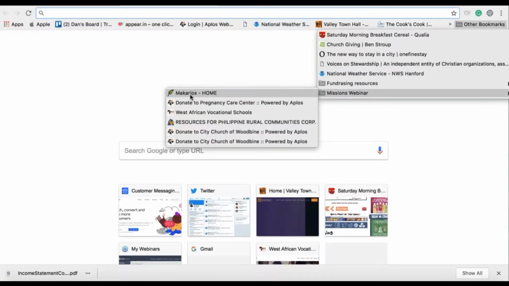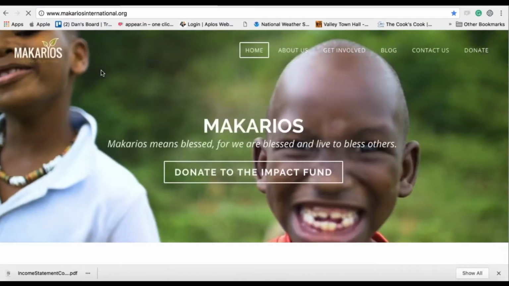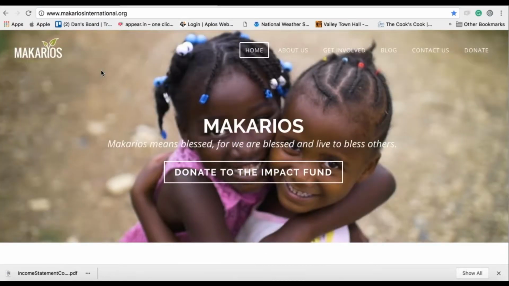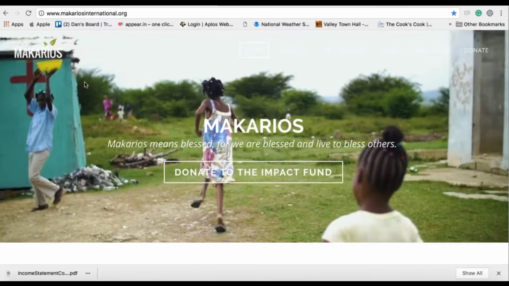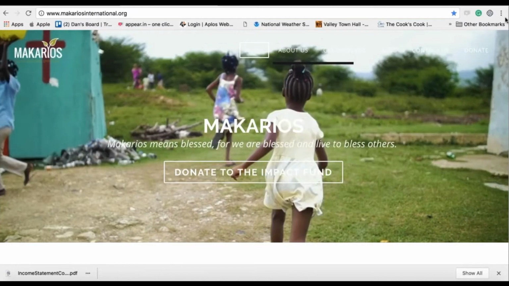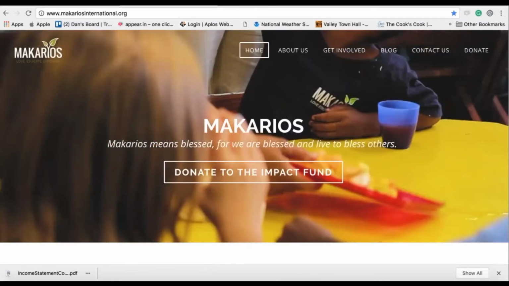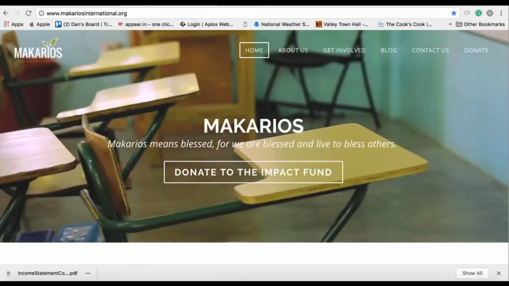and maybe give you some ideas. So I'm going to start with Makarios. I think Makarios has done a really good job, and I want to welcome, I think it's Rob from Makarios. I'm sorry if I got your name wrong. But Makarios is a great partner, and they've done a really great job with the pages.